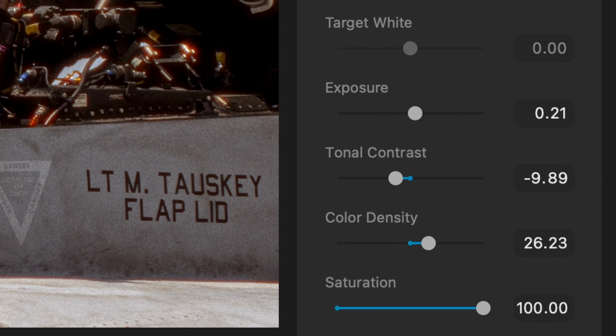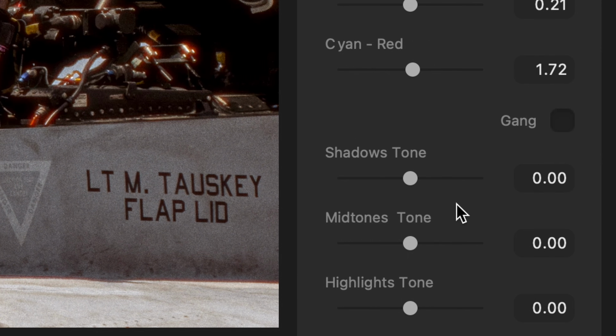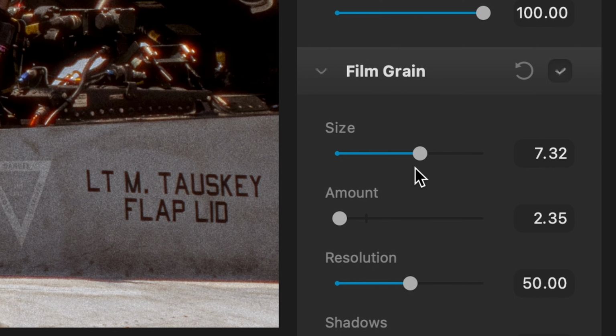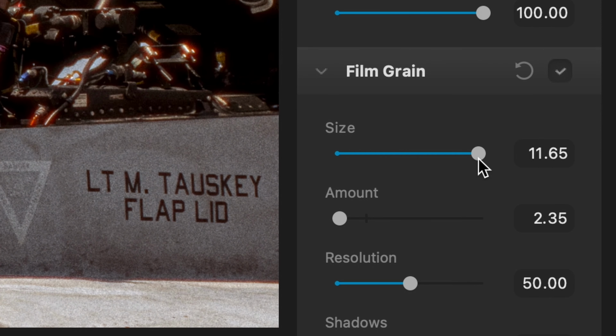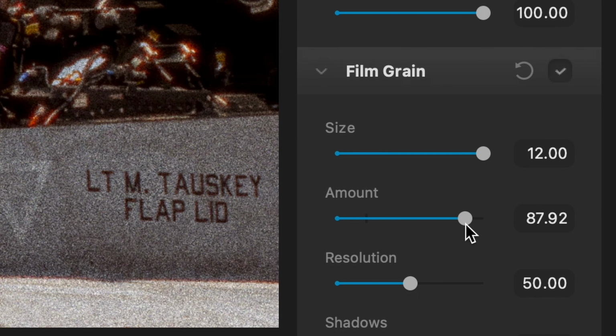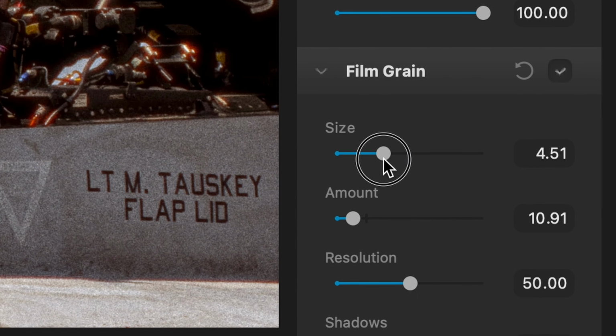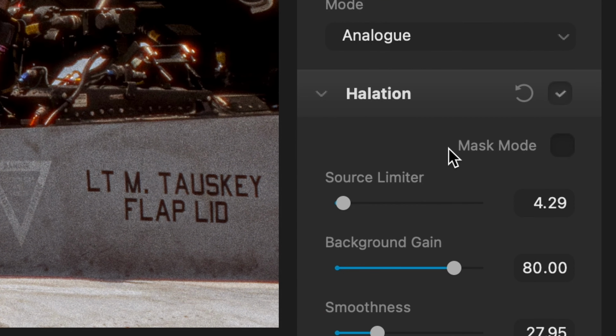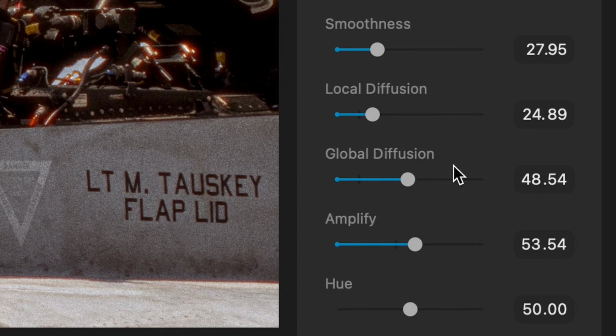I usually don't mess with all these different settings, but if you want to, you can. Like if you really want to go crazy with the grain, you can go bananas with it. Really crank it up there if that's what you want. There's a whole bunch of different settings you can do on this. Like it's just kind of bananas.